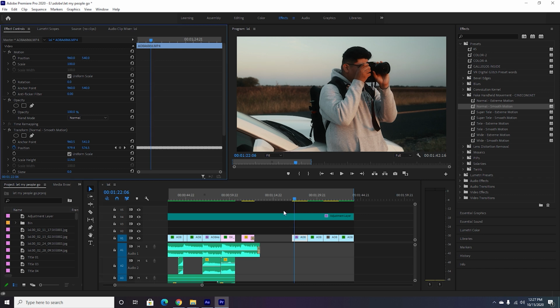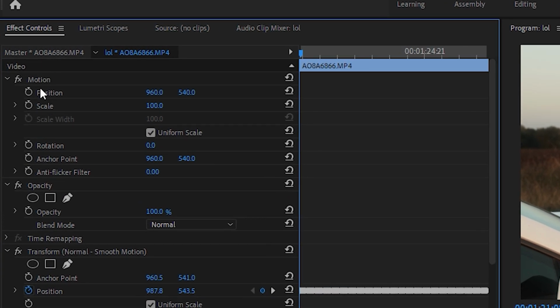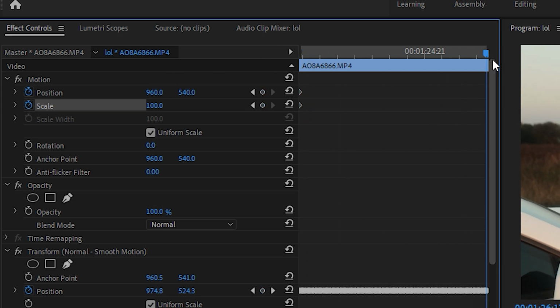So when it comes to zooming in, all you have to do is click on your clip, go up here to the motion, and put a keyframe for position and scale. After you do that, drag your marker all the way to the end. Once it's at the end, put the number that you want to zoom in to be. I usually stick in between 130 and 125.